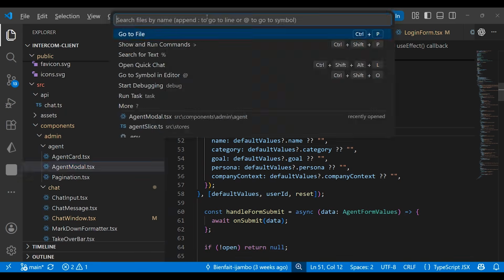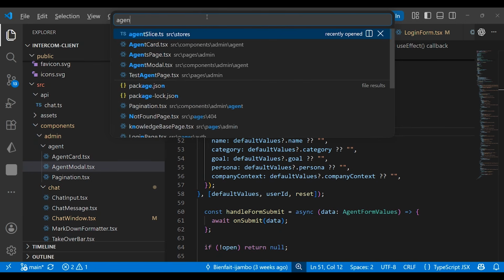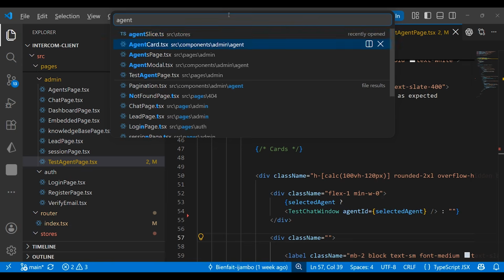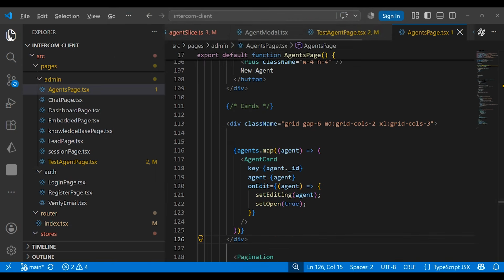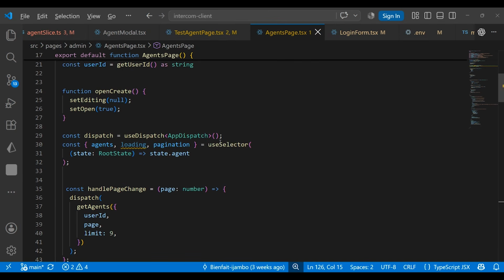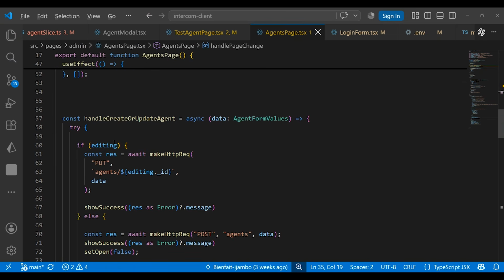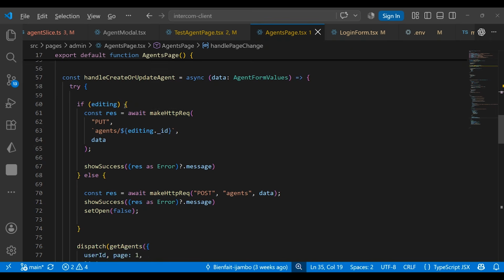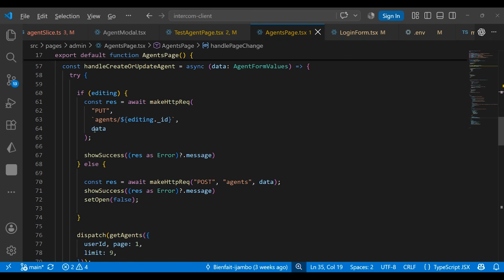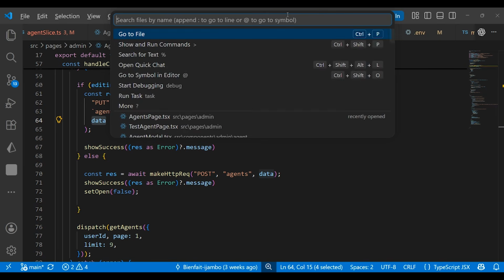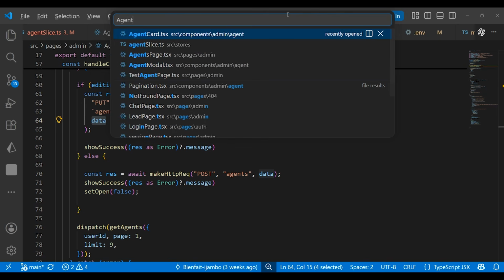Let me move into the agent page. I want to show something. Agent page, like this. I move to the top here. Yeah, you can see. Let me scroll a little bit. Handle create or update agents. You can see in here we pass the data, and inside the data we have the user ID. If I head into the agent model, we're going to get rid of the user ID.